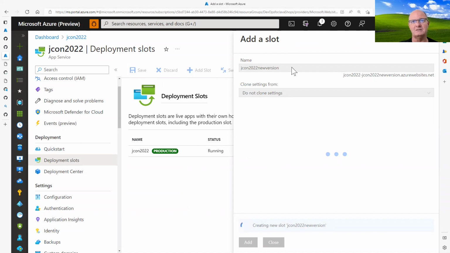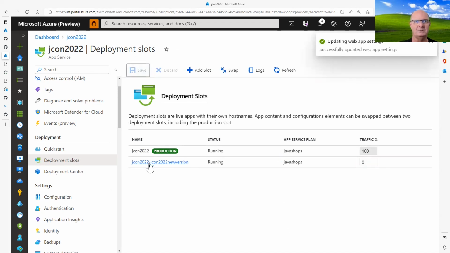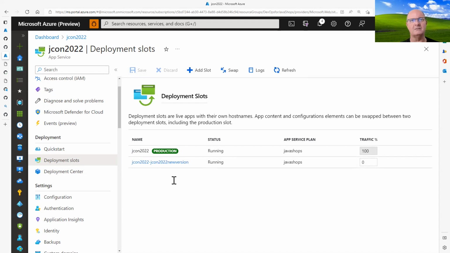And then what you can do once this gets set up, you can set this up so 50% of the traffic goes to JCON 2022 new version and JCON 2022 the old version. In this case, I won't do that because I haven't deployed anything to the new version yet, but I'll just leave it like that for now. So you get the idea behind deployment slots. They're just a way of creating a new version of the application, and behind the scenes, Azure will route it depending on how many deployment slots you set up and where you've asked it to flow the traffic based on these percentages.